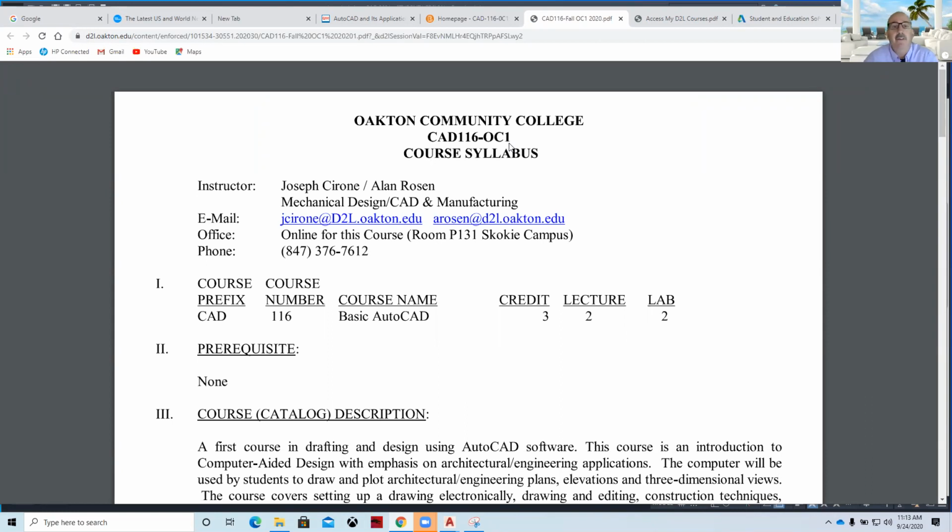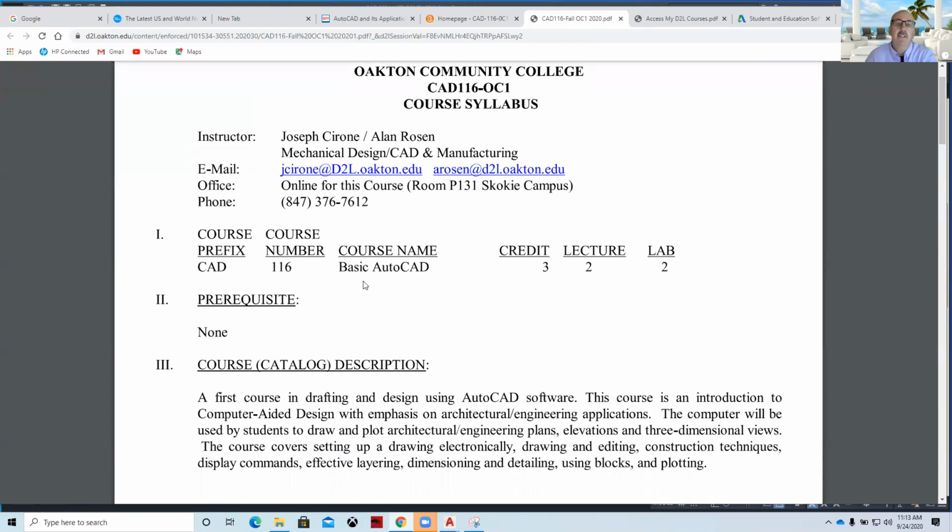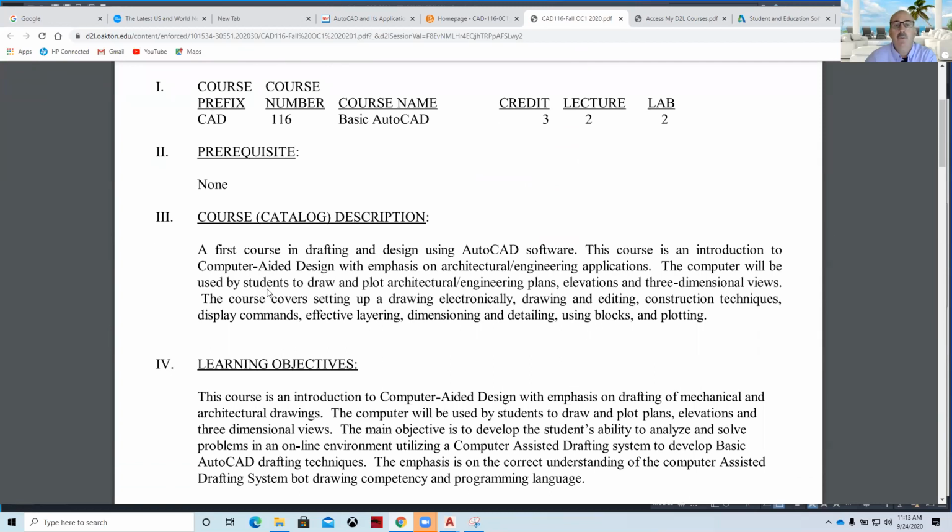Before that, it was $250 for a student license. So we've been running the course for quite a while now. If you want to get a hold of me or Al, use the email address at d2l.oakton.edu. You can call if you have a question, but it's best if you email. We usually find those first. There's no prerequisites for the course. It's a first course in drafting and design using AutoCAD, basically an introductory course for people interested in architectural and engineering applications.